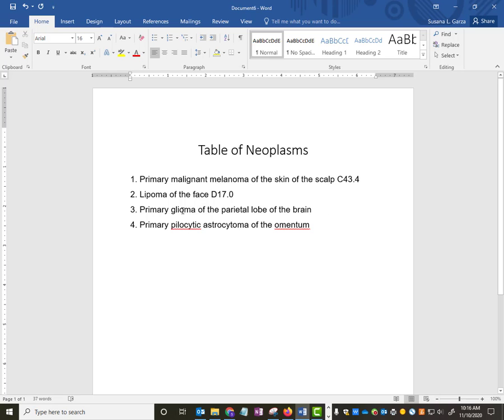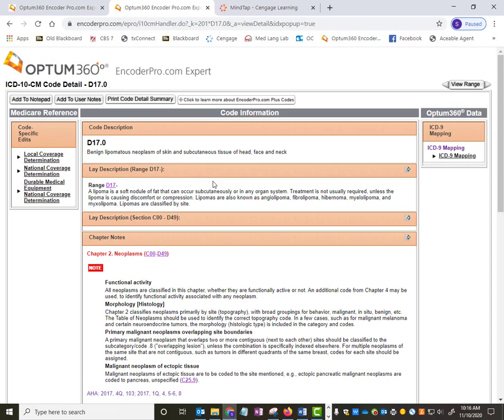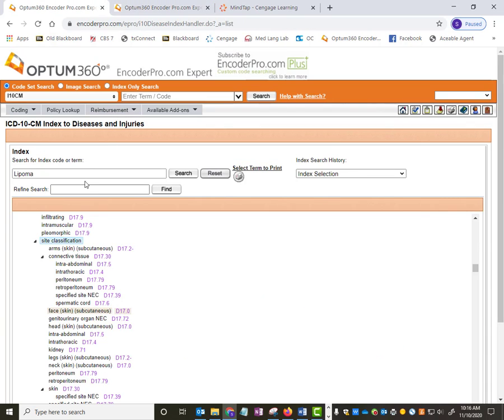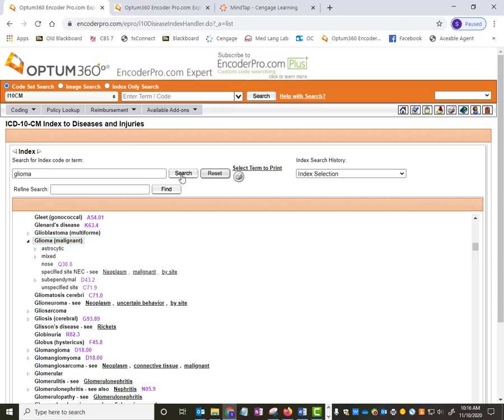The next one is primary glioma of the parietal lobe of the brain. So the glioma is our disease, or what's going on with this patient. I'm going to copy it, and I'm going to go back to our index here on the disease and injuries. Paste it there. Do a search.